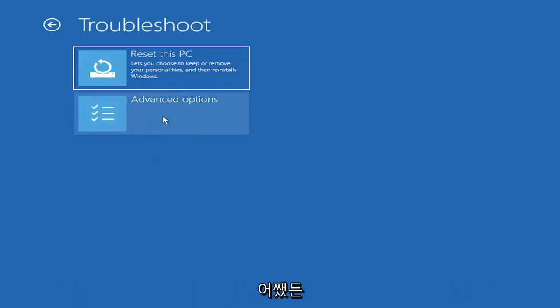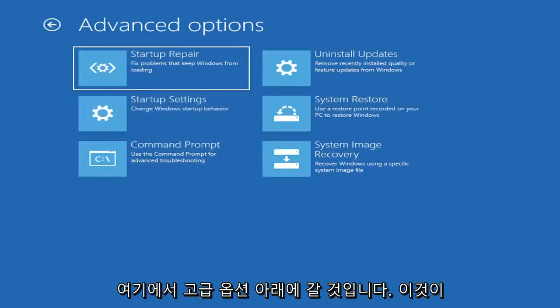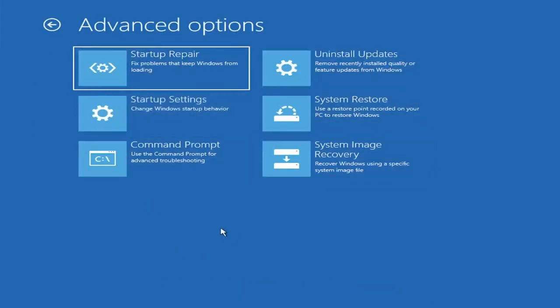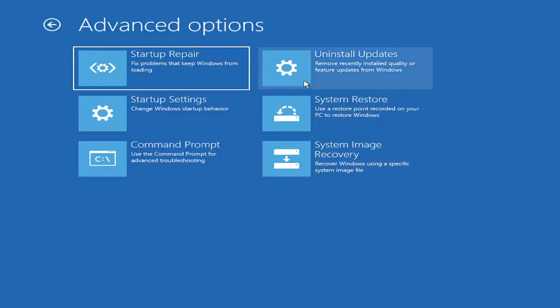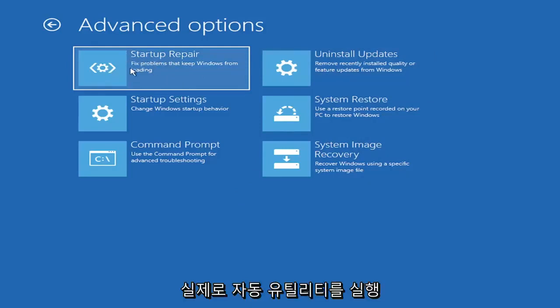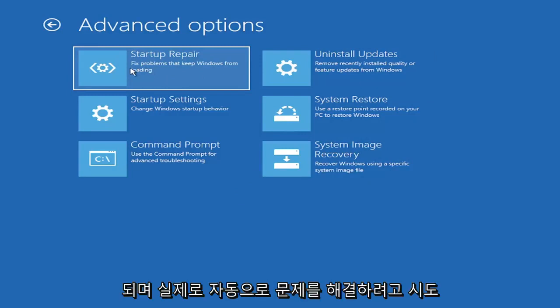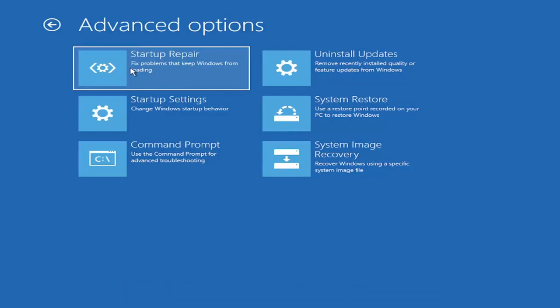So anyway, we're going to go underneath advanced options here, and this is going to be the meat and potatoes of today's video. There's a lot of options, like I said, on this page. All of them are pretty good. The startup repair option, if you were to go under here, you can go ahead and actually run an automatic utility. It'll start right when you click on it, and it'll actually go and try and fix the problems automatically. So that's a completely automatic tool.